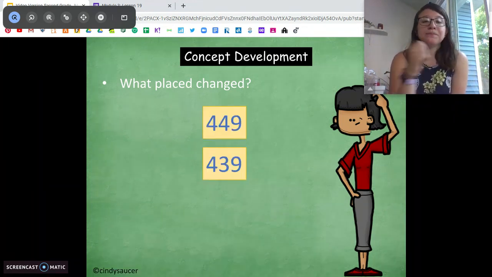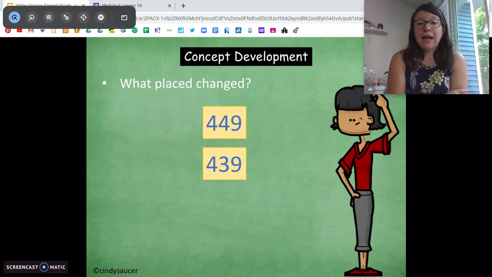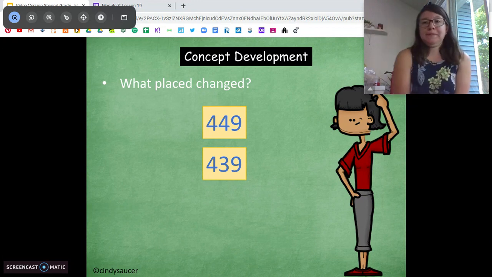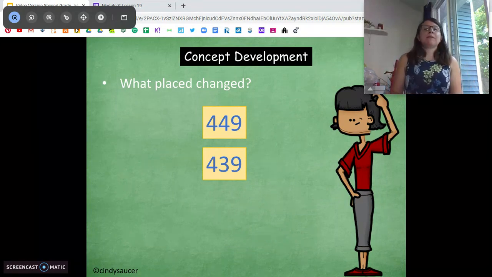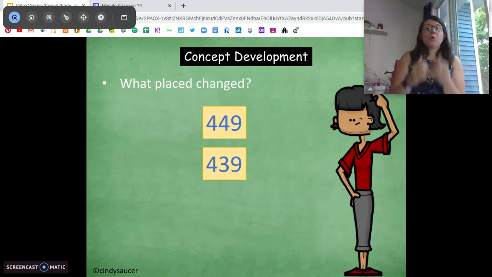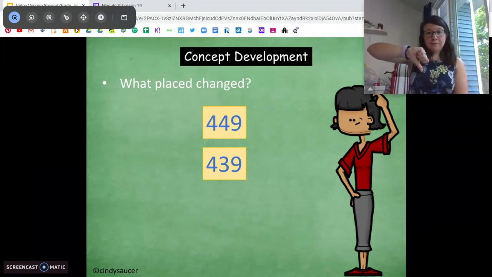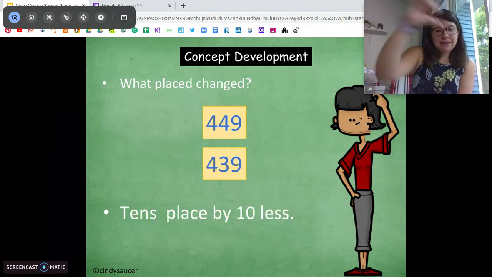All right, try this one. 449 to 439. What place changed and by how much? More or less? Very good. Very similar to the last one. The 400 stayed the same. The 9 ones stayed the same. Just our middle tens there. We changed from 40 to 30. 449 to 439. We changed the 10, so we changed 10. Did we change it by more or less? Very good. The tens placed by 10 less.